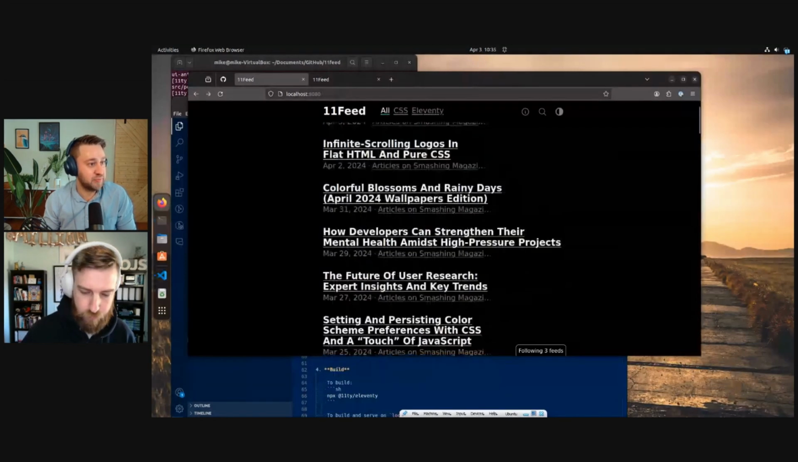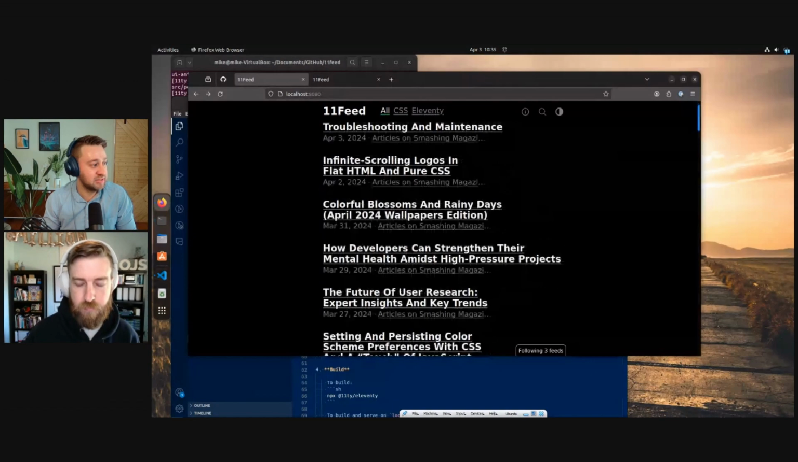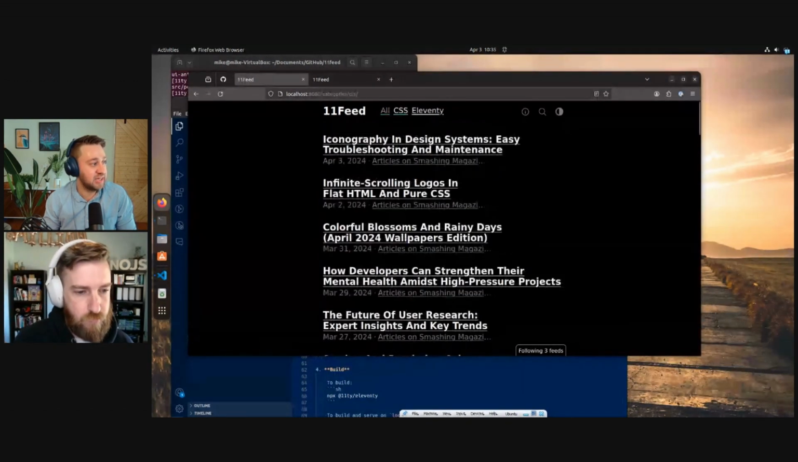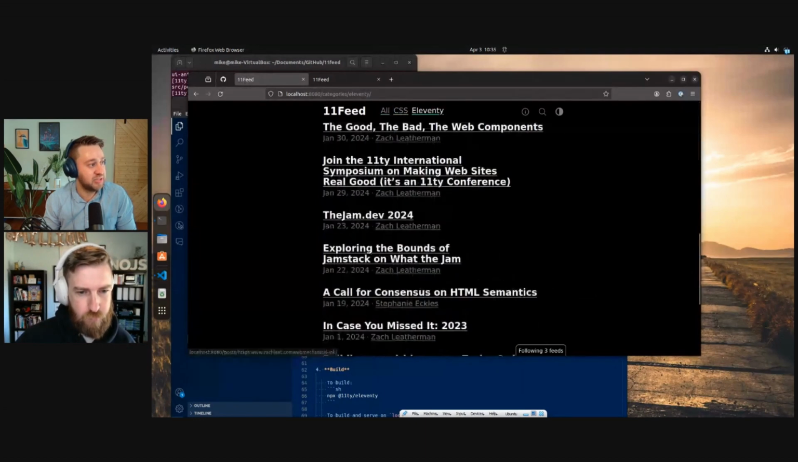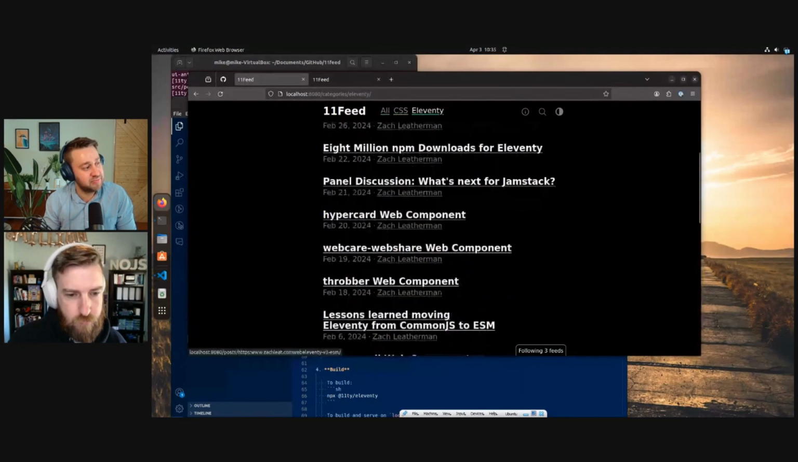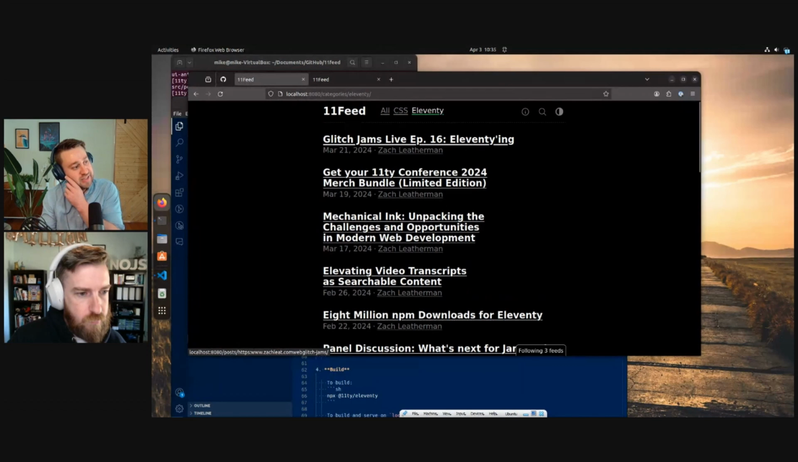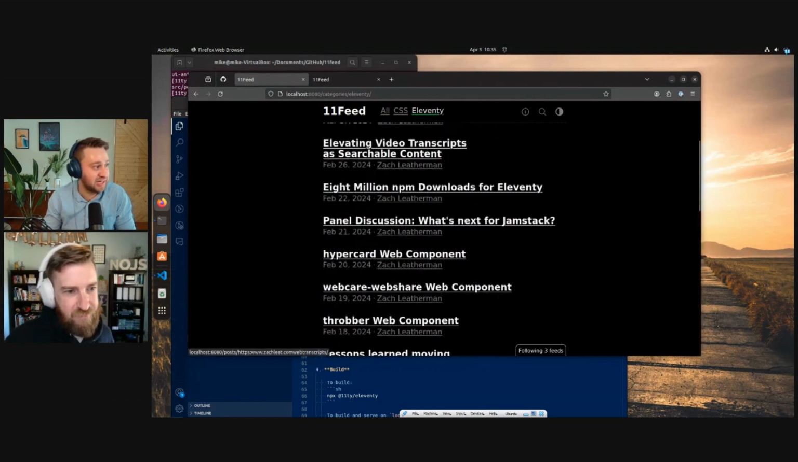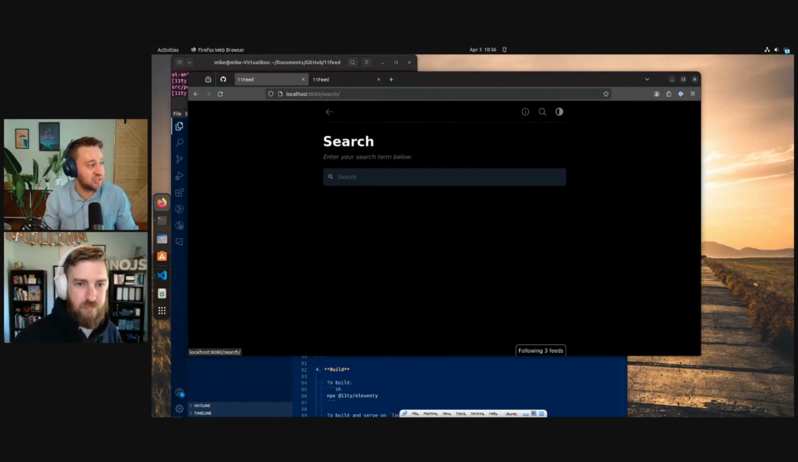So what we have working now is this is paginated. These categories work, but they're not paginated. We need the classic double pagination feature in Eleventy to get those working. But I think for now it works fine. We have search.